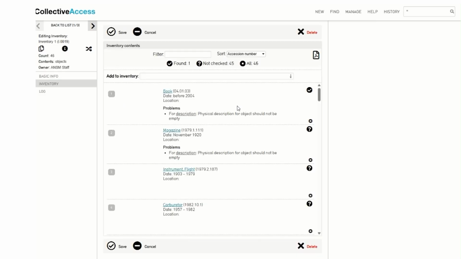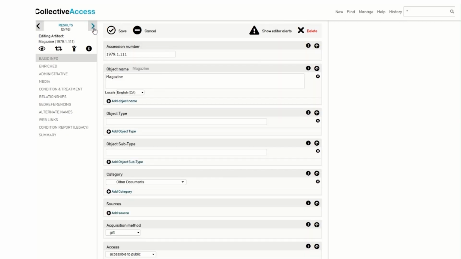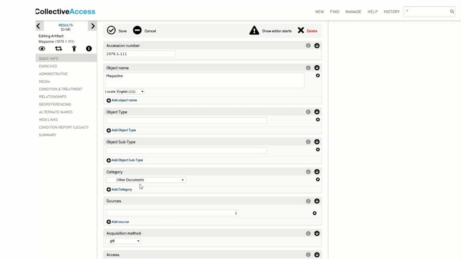When you return to the inventory list, your last position in the list will be automatically saved, so you will not have to scroll back to where you last left off. You also have the option of going directly to the next object record in the inventory list by clicking the arrows in the results section. To return to the full inventory list without making any changes, click Results.